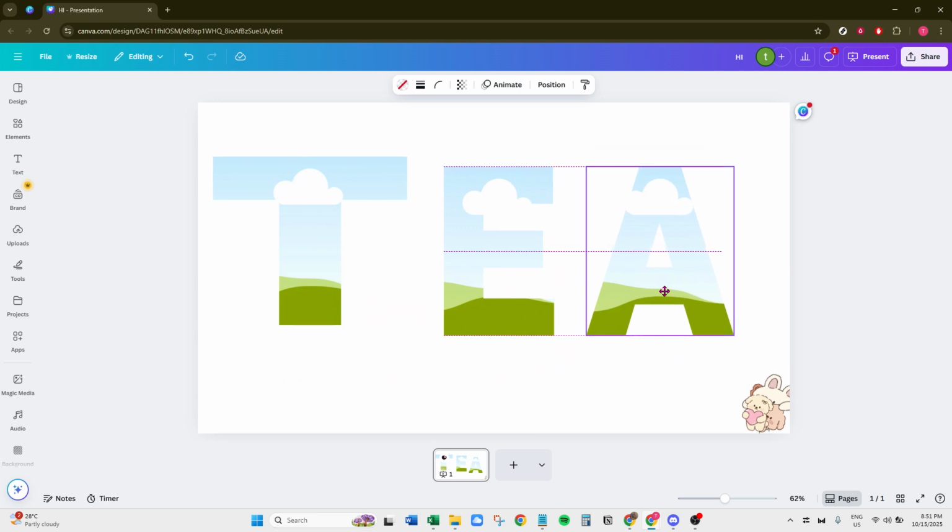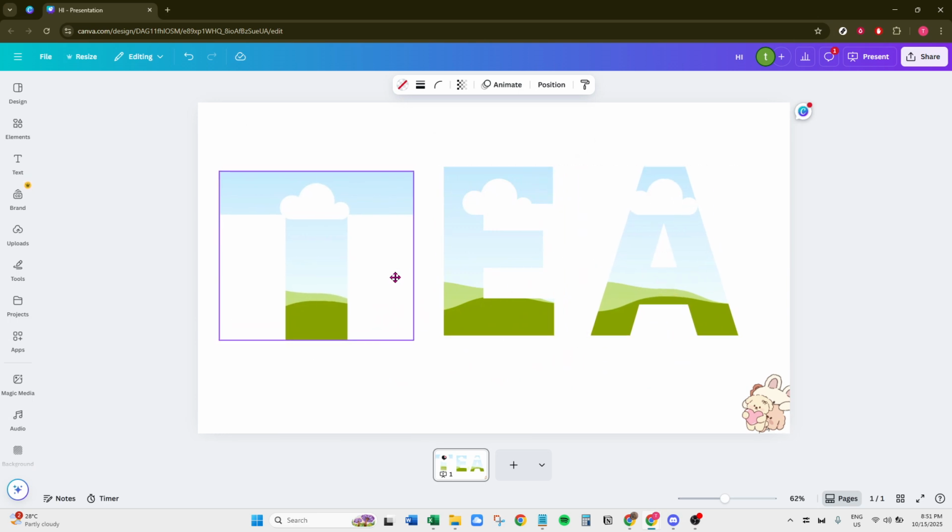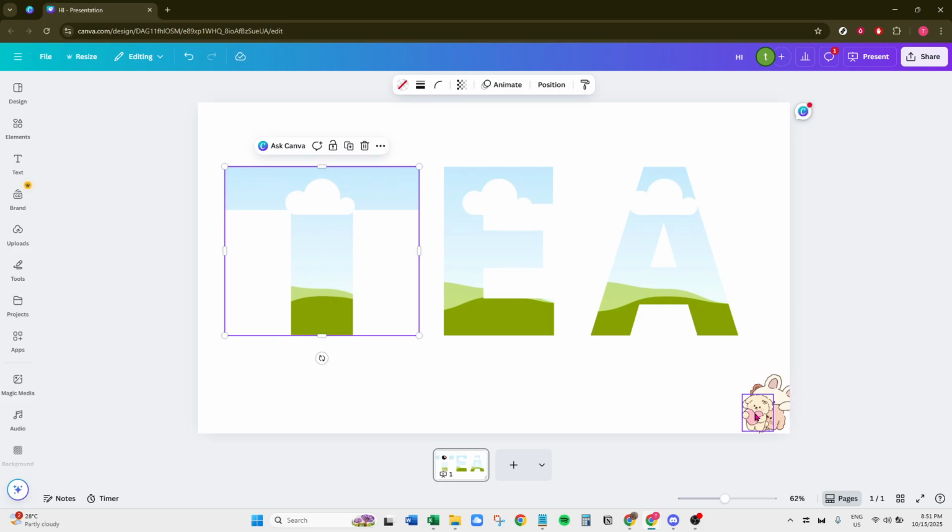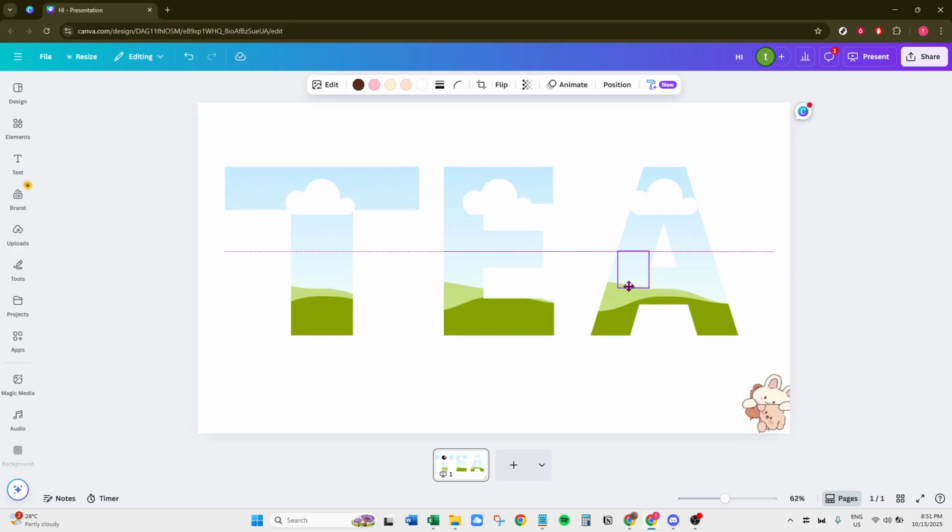Here's where it really starts to get personal and fun. Take the images you want to showcase and drop them right into each letter frame. You'll see them snap inside, creating a filled look within each shape.